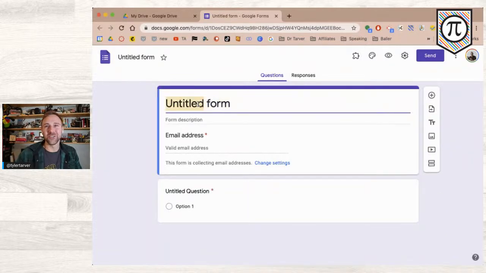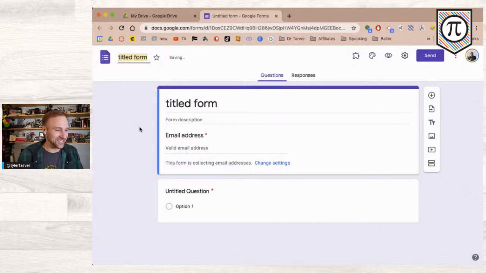You know what I've always wanted to do? I'm going to name it Titled Form. I'm sorry. This might not be funny to anybody else, but it's funny to me, so I am doing it.